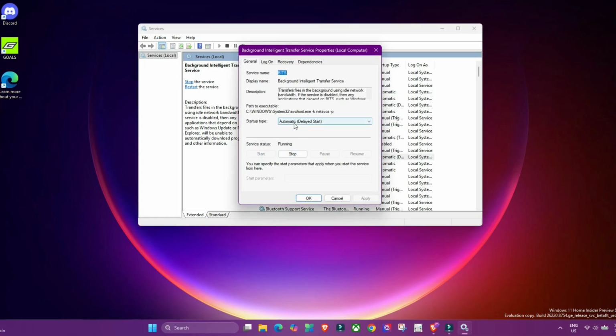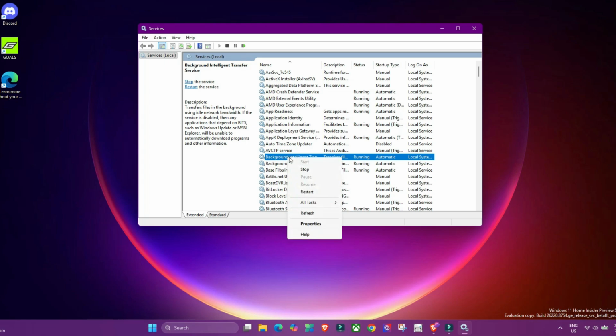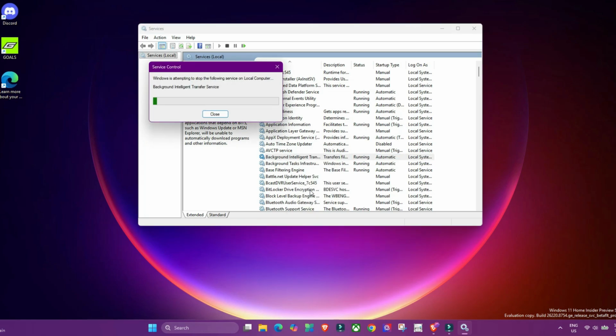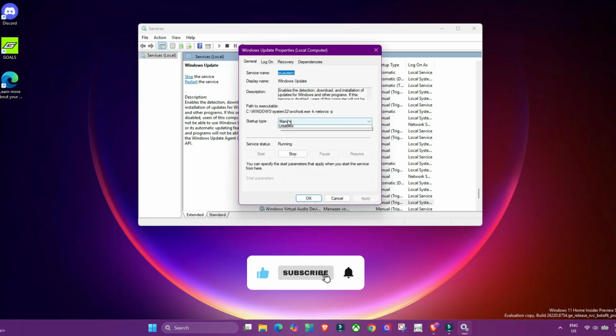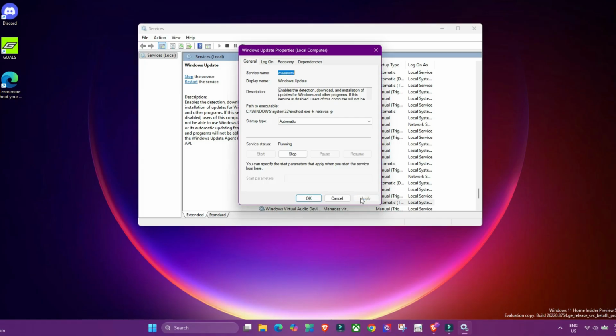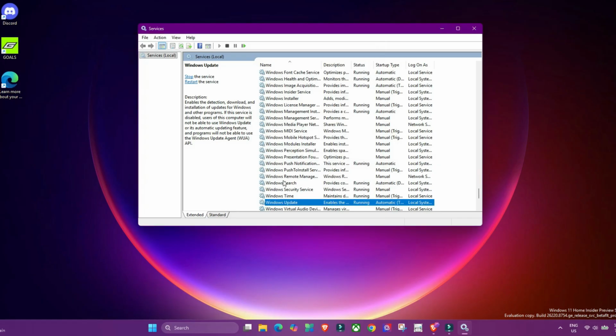Double-click on it. Set Startup Type to Automatic. Click Apply. Click Start if available. Click OK. Now right-click Background Intelligent Transfer Service and select Restart. Next, scroll down and locate Windows Update. Double-click on it. Set Startup Type to Automatic. Click Apply. Click Start if available. Click OK. Right-click Windows Update and choose Restart.